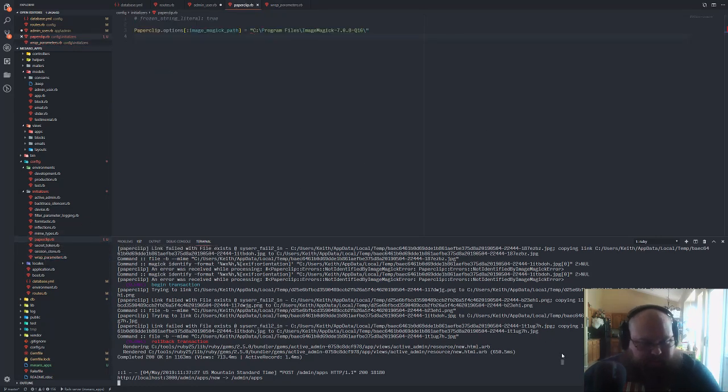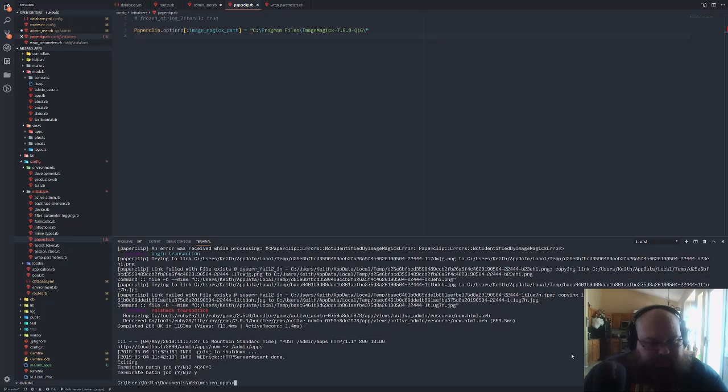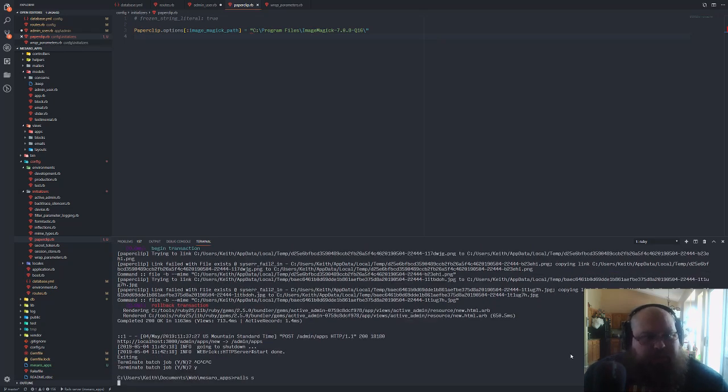We can actually just exit out, I think. I'm not sure if that path actually looks right to Ruby. That's the only thing I'm not sure on, if that path is right or not.